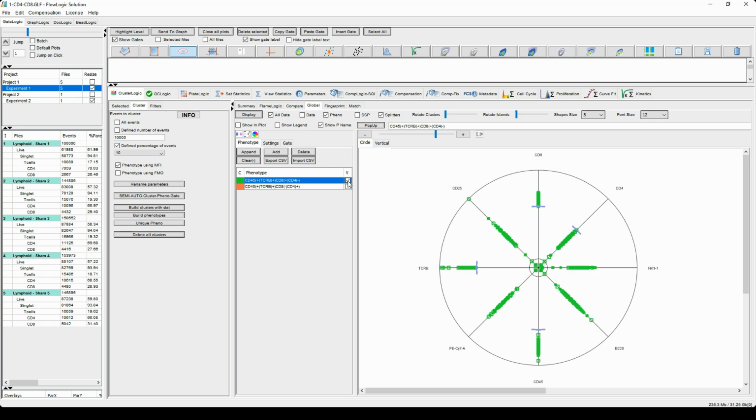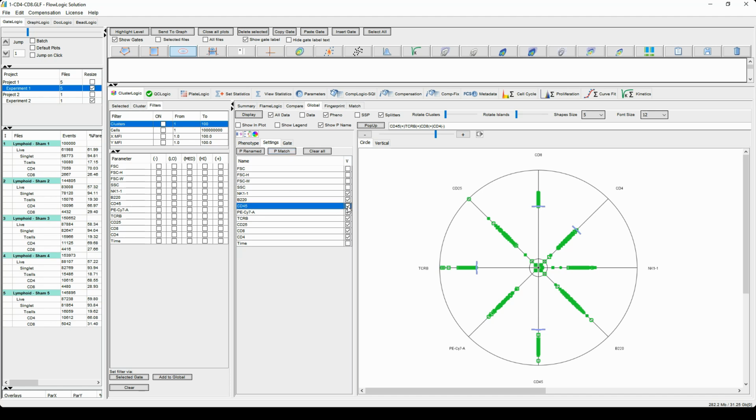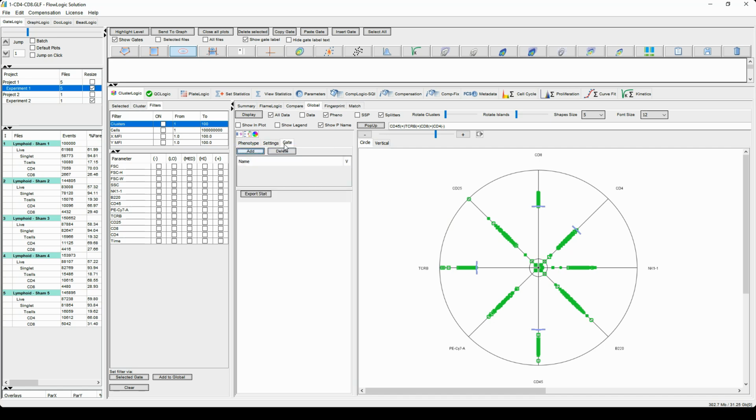So we click the phenotype, and we immediately see the phenotype. We have to check the filter. We can filter the data, and immediately the phenotype gets updated according to the setting of the filter. We can hide and display parameters. We can use a gate to extract the data.